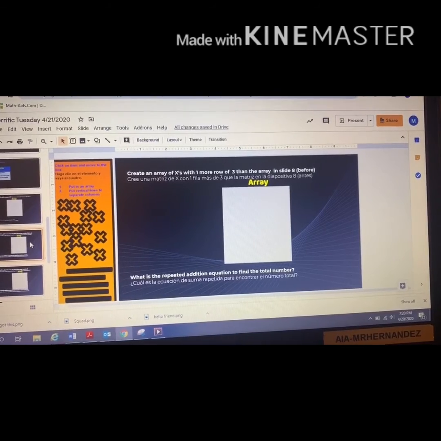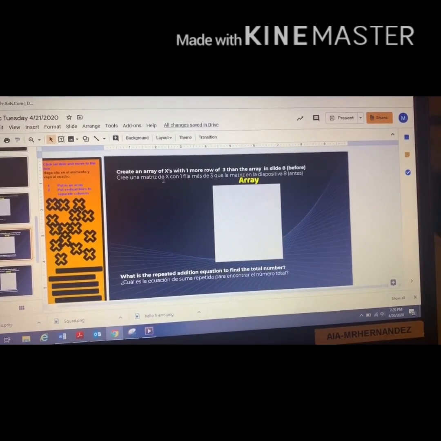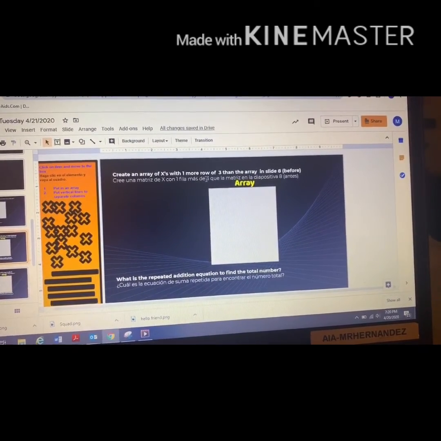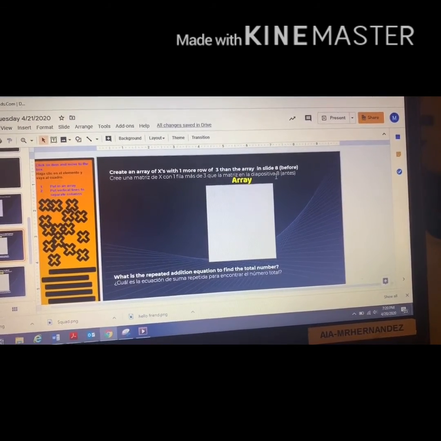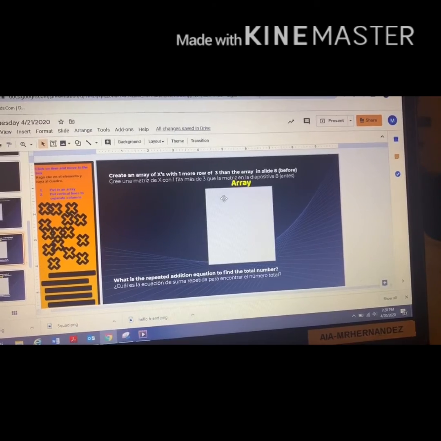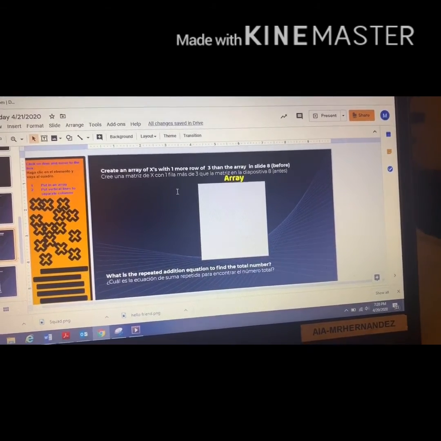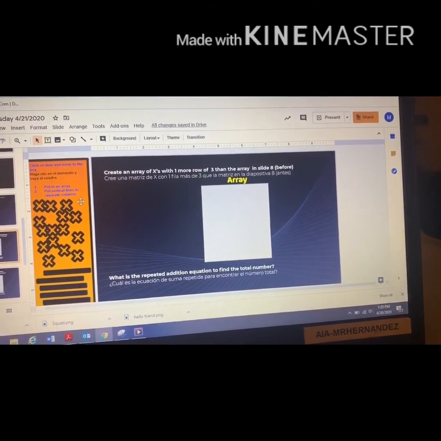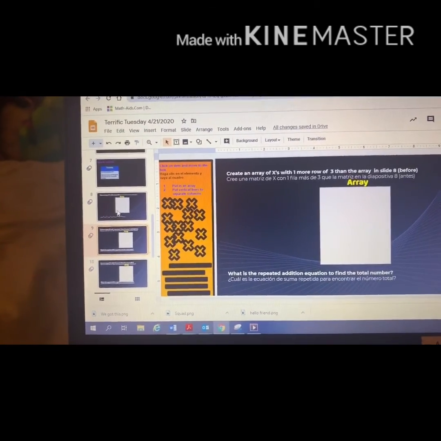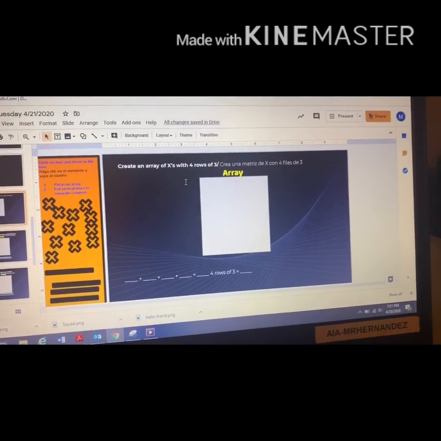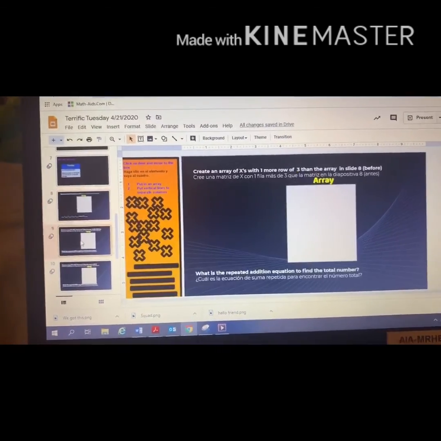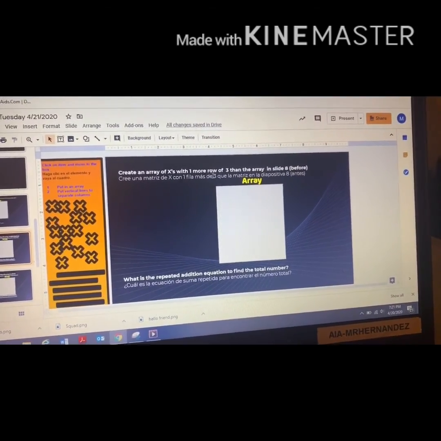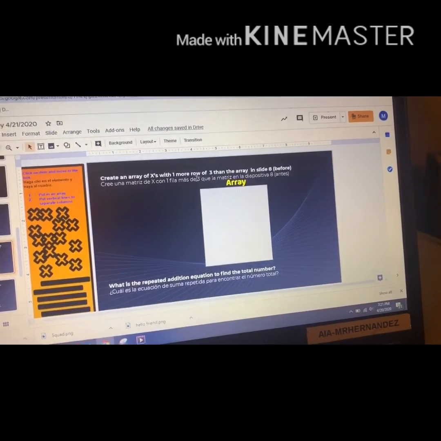This time it says create an array of X's with 1 more row of 3 than the array in slide 8. What does that mean? So 1 more row of 3 than the array in slide 8. Okay, well, if I go back to here, this is slide 8. Oh yeah, this one told me to do 4 rows. So now this one is asking me to do 1 more row than that one. Okay, I think I get that.